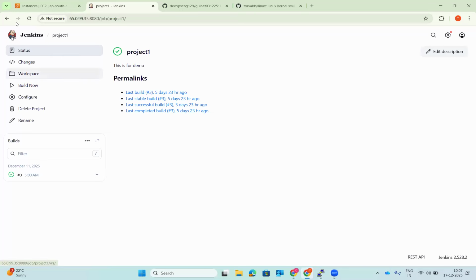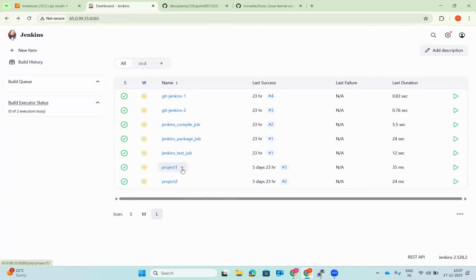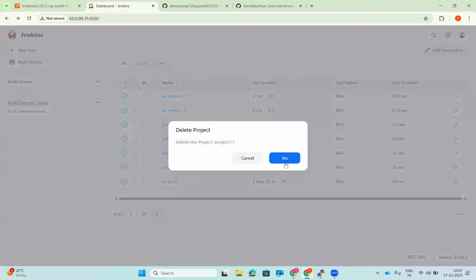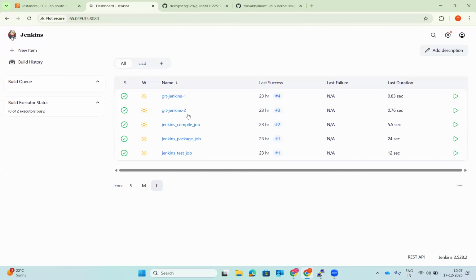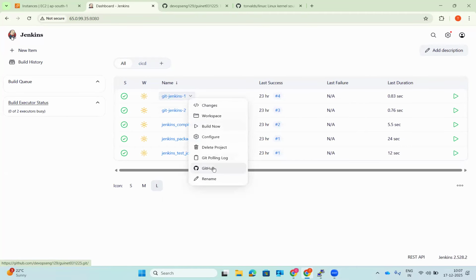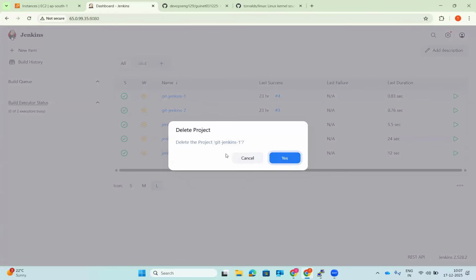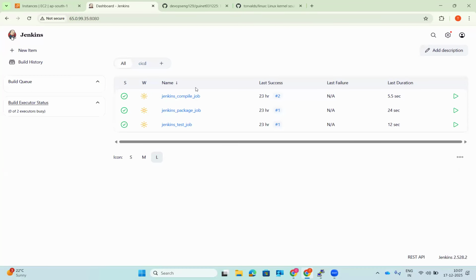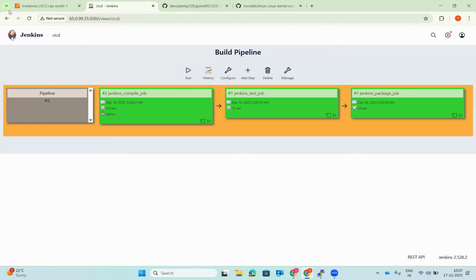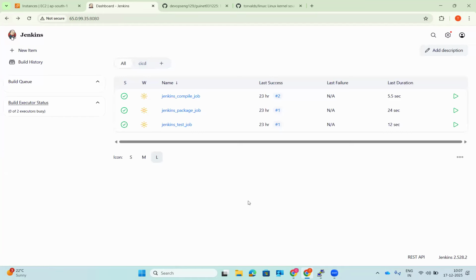So let me quickly do some sort of cleanup, so that it will be easier when I'm talking further. I'll clean up everything which is not related to pipeline now. Only the items related to pipeline I kept, because I wanted this dashboard also. Other stuff I have cleaned up.